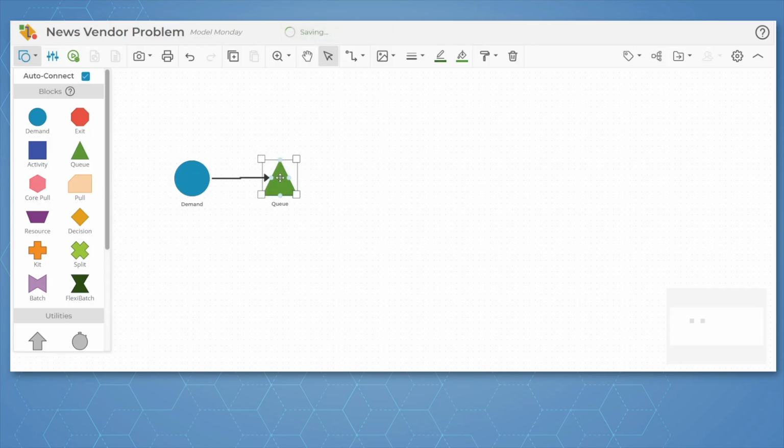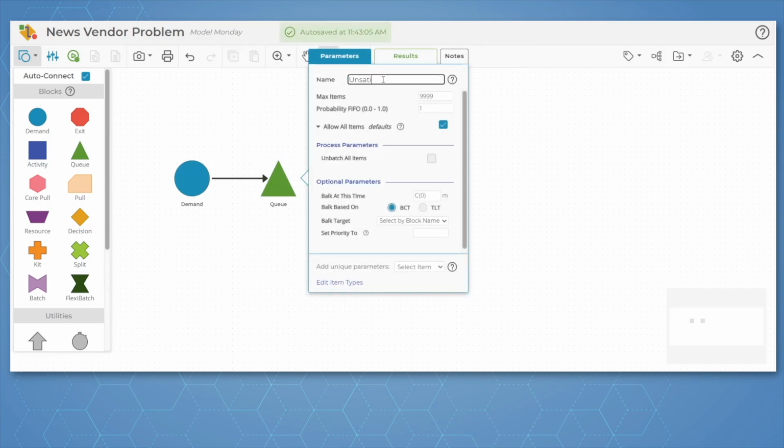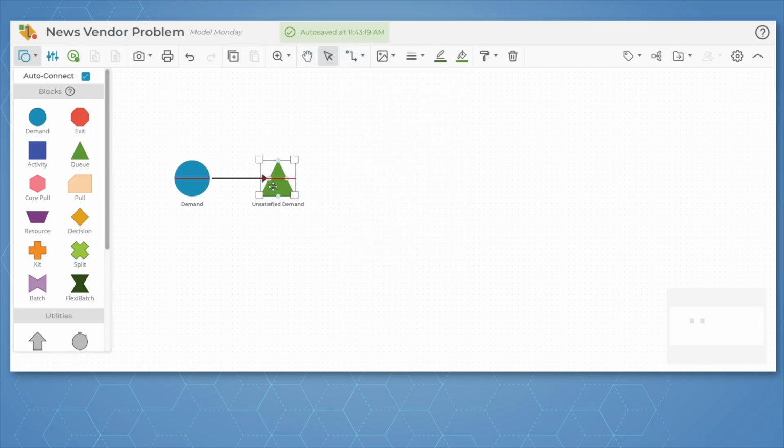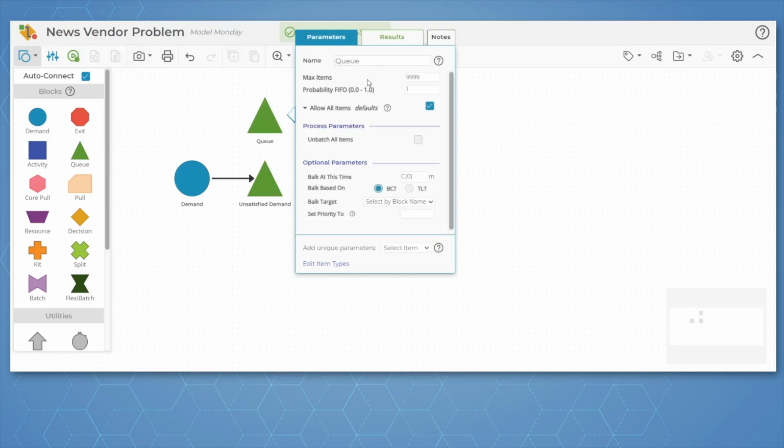Next, let's add a Q block and we'll name it unsatisfied demand. This is where customers will wait if newspapers aren't available. So if a customer shows up and there's inventory on hand, we can fulfill that demand, and if not, they'll remain here waiting. Now we're going to create our supply of newspapers.